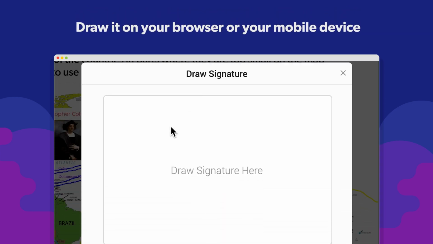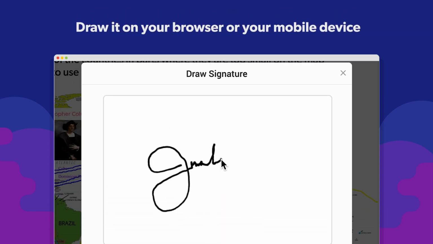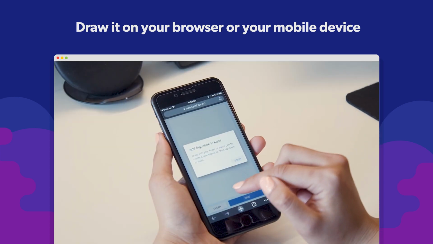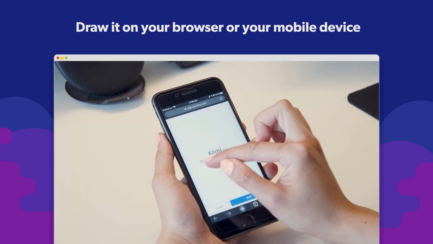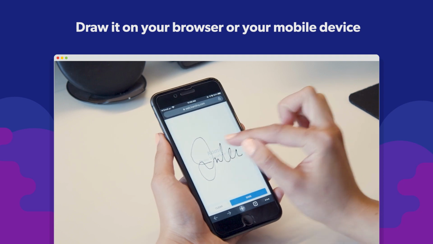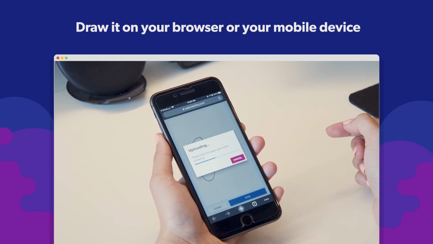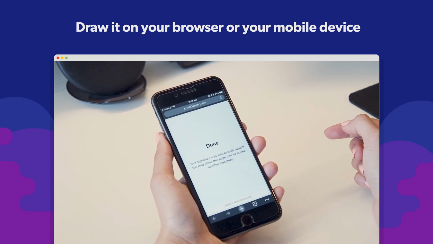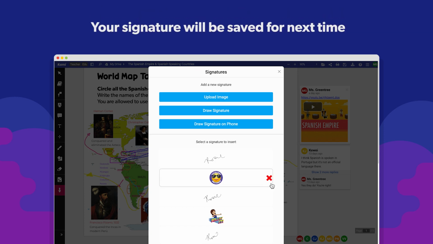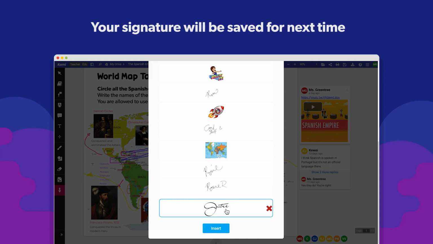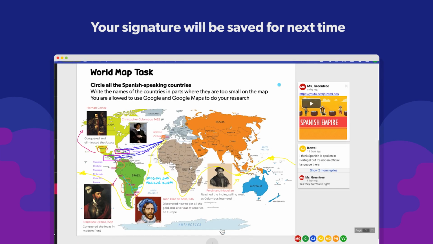You can draw it on your browser, or on your phone or tablet. For this, Kemi will send a link to the email account you input on the Create Signature dialog. After you upload or create your new signature, it'll be saved on the tool for you to use next time.